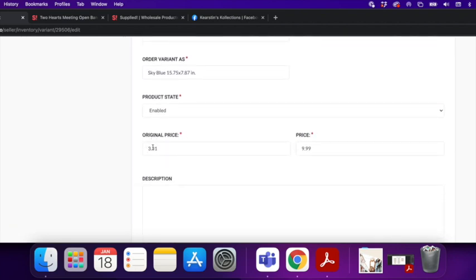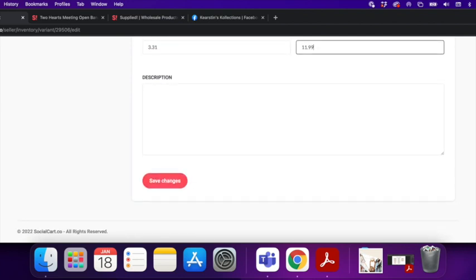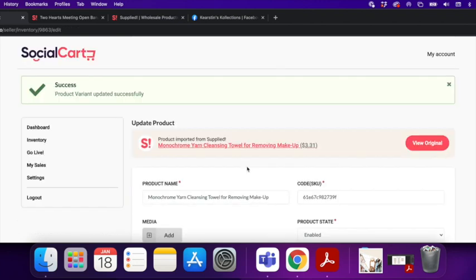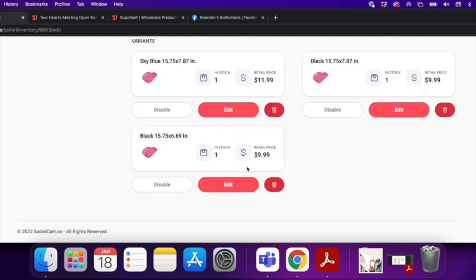You can see that the original price on supplied was $3.31, and the price that it automatically marked it up to is $9.99, but of course I can change that. Let's say I want to sell them for $11.99 each. I can absolutely do that, and then I'm just going to hit Save Changes. You can see up here at the top, it gave me the message that the product variant updated successfully.